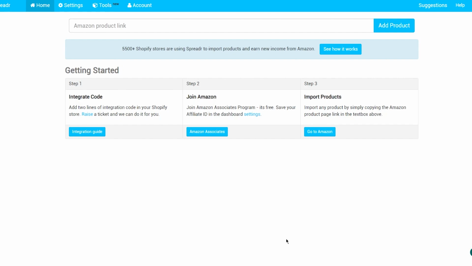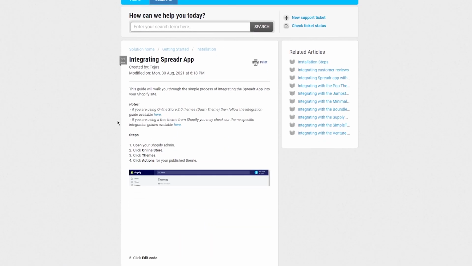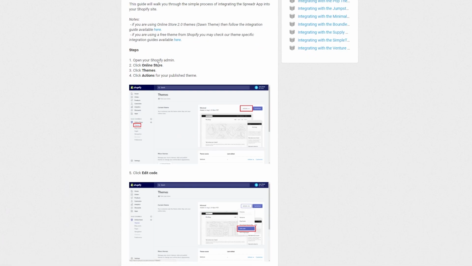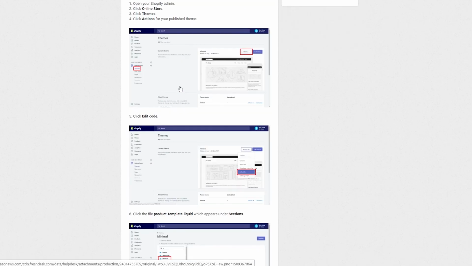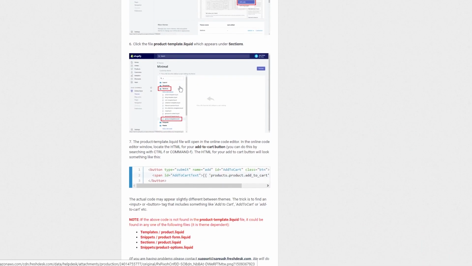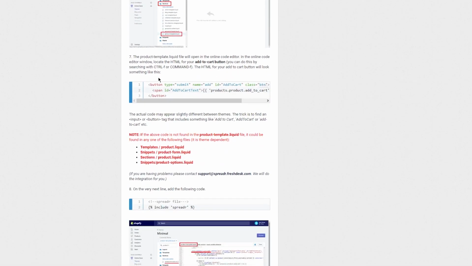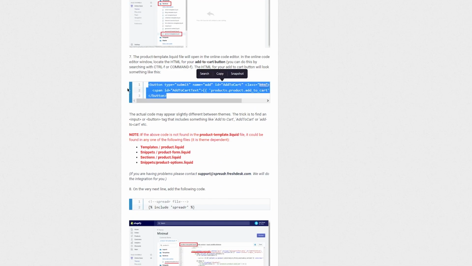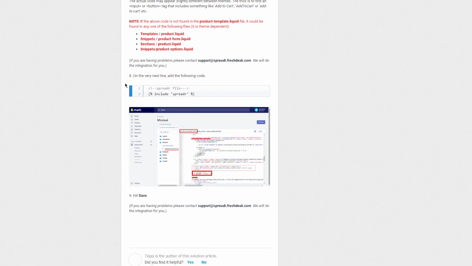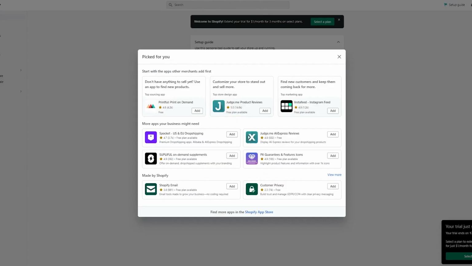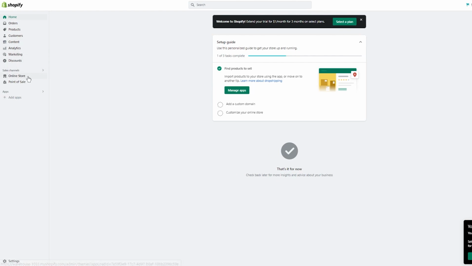So obviously, first of all, you're going to add 2 lines of integration code into your Shopify store. So basically, you're going to come here to the integration guide where they tell you everything. You're going to go to your Shopify admin, click on online store, click themes, click actions for your published theme. And then just add this integration code of Amazon right under your main .xml code. So let me explain in more depth.